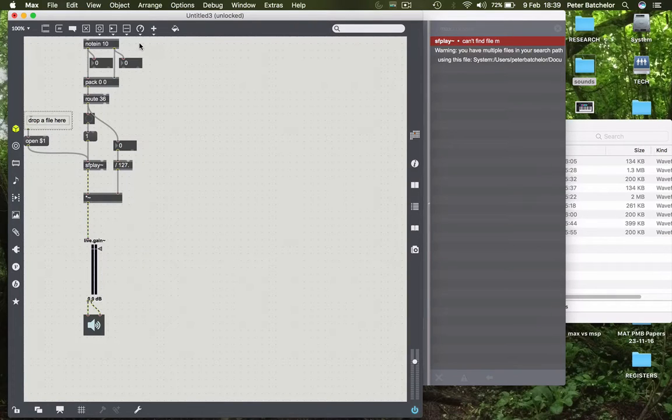So what's happening here? Well, what we're doing is note in is sending out the note number and the velocity, and we're packing that into a single message. So at the moment they're two separate messages when they first come in from note in, but here they're being packed into a single one.